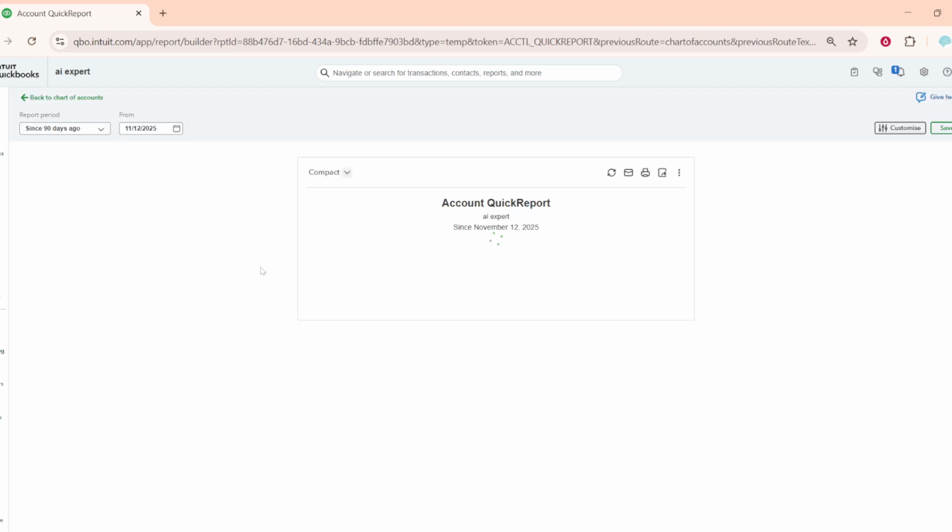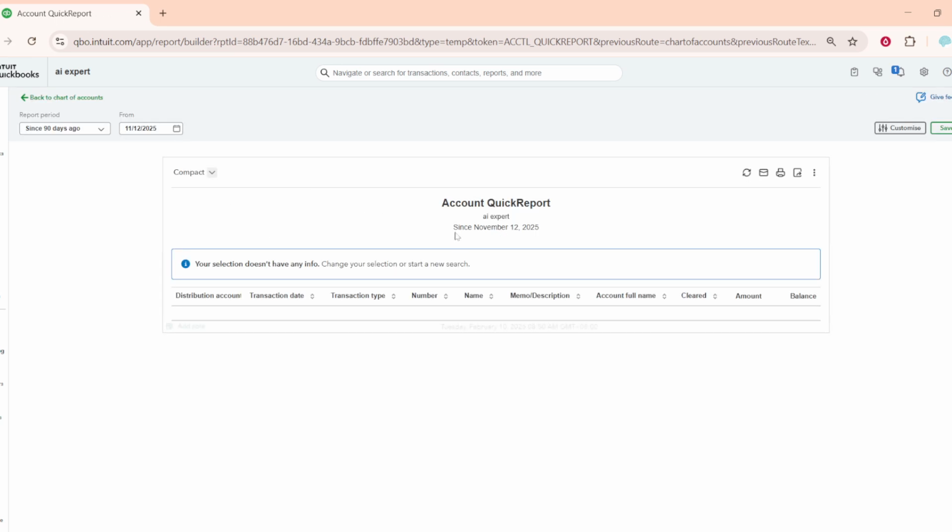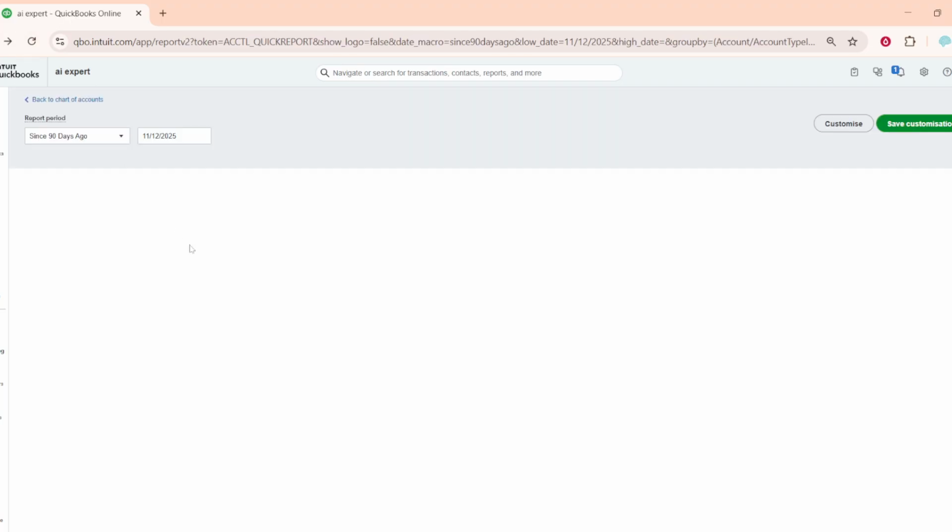And that's it. That's how you find and fix uncategorized transactions in QuickBooks Online using the chart of accounts. Keep these accounts clean, and your reports will stay accurate and ready when you need them.